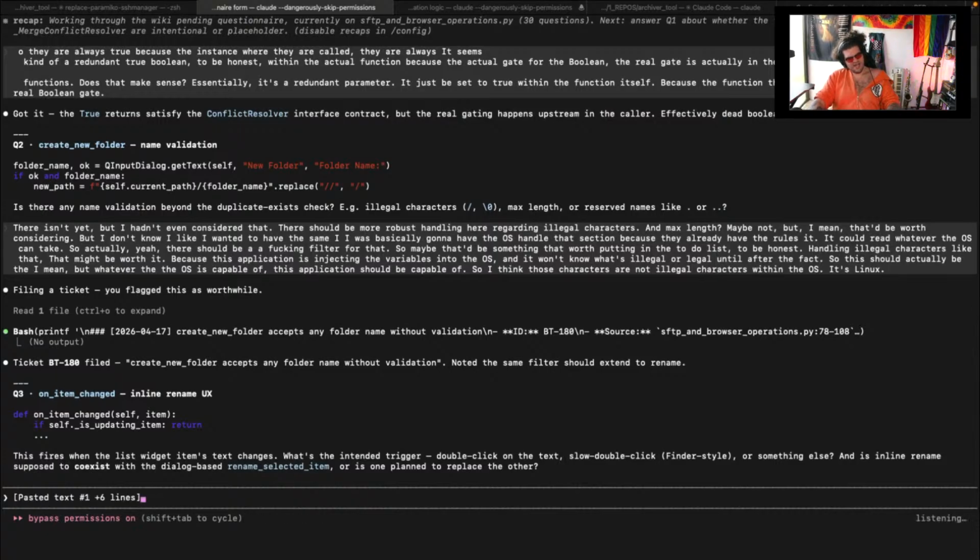Let's add a to-do list item for this one. With my response, I think that the Boolean that's actually within the function itself is redundant, so we should fix that.